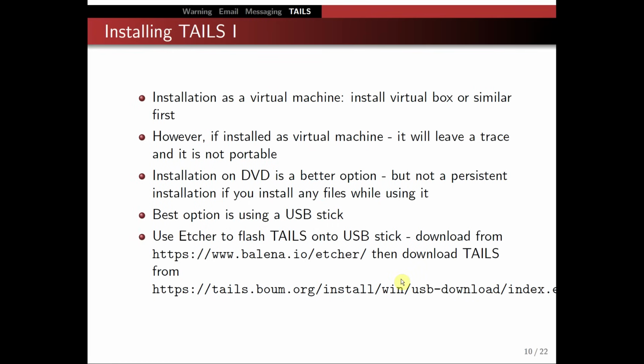So what we need to do is install Etcher first on our system, and then we install Tails, following the links on the slide. Once we have done that, we start downloading Tails, which actually comes in a different form. It's downloaded as an image, which is interesting.